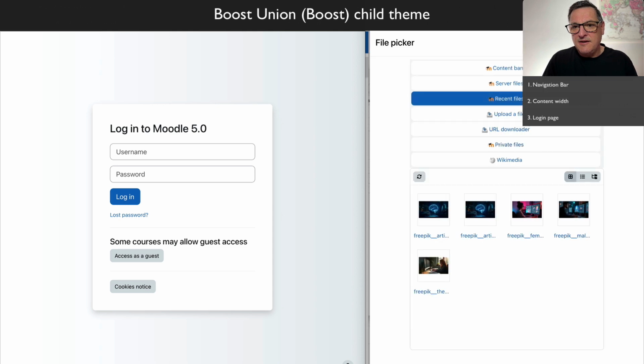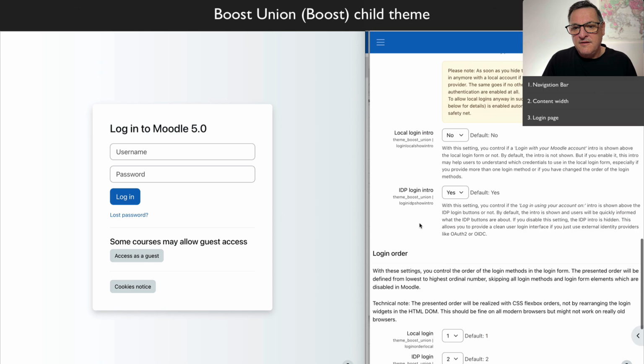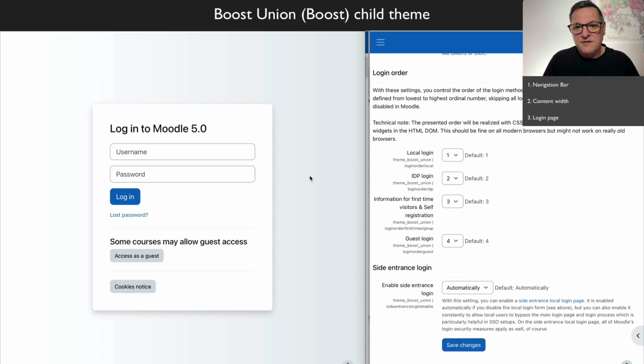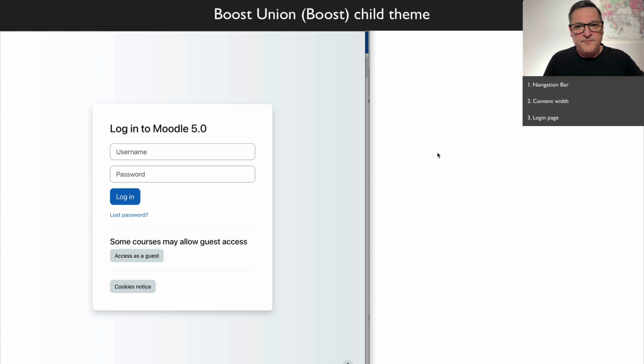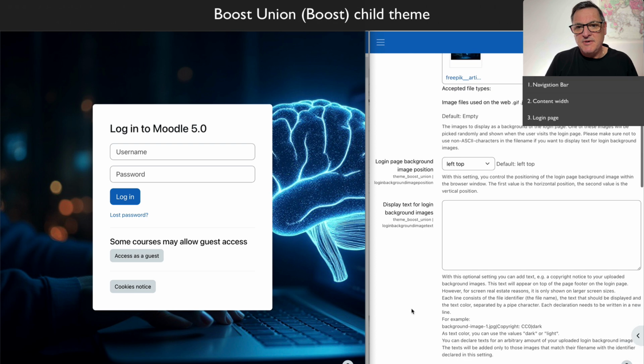We'll just go in and grab a background image. We'll save and reload. Now you can do a background image in the normal Moodle as well, in the normal Boost theme. But this just gives you so much more. So there's our background image loaded in, which looks much better.